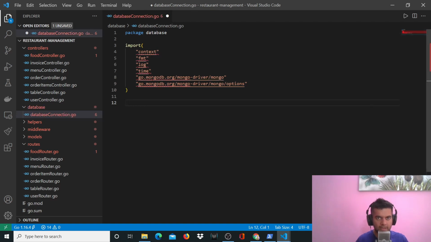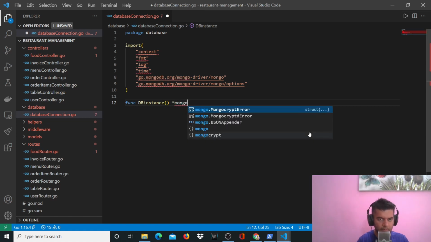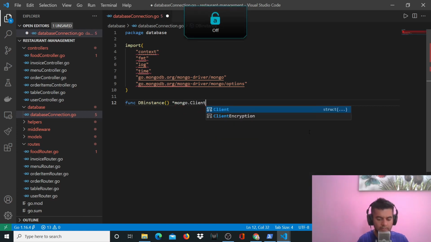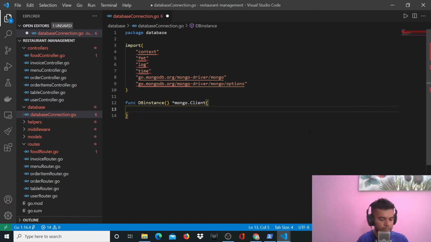So if you save this file, since we're not using any of these packages, it will remove all of those. So don't save it right now. And here we'll create our function DBInstance, and it returns a Mongo client for you. So we have MongoDB. We'll give the link for MongoDB, which is mongodb://localhost:27017 in my case.